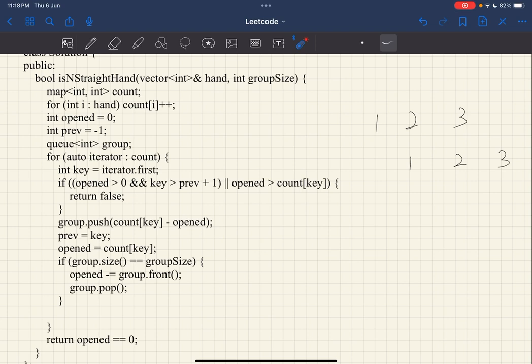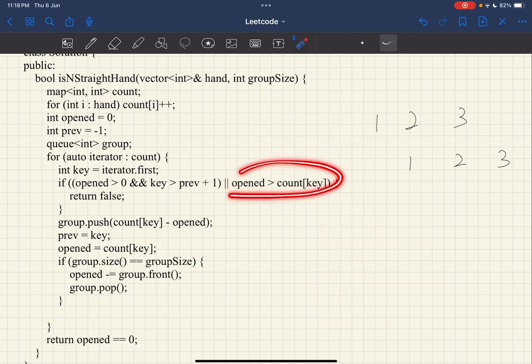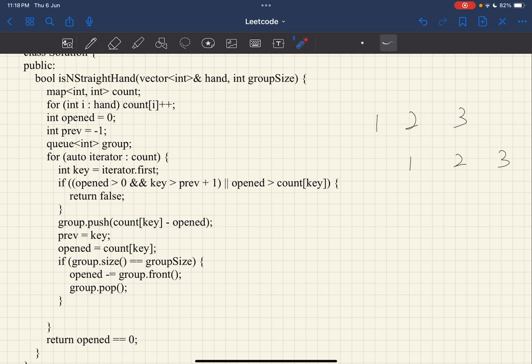I hope I explained it clearly. If not, you can comment below. So we check this open. What does this mean? If I open 2, right, and then here I only got 1. Like here I open 2, but here I only got 1, then I return false. This is what I'm checking here.